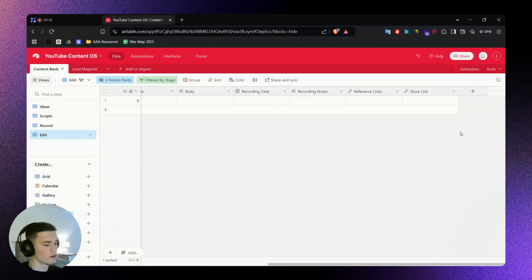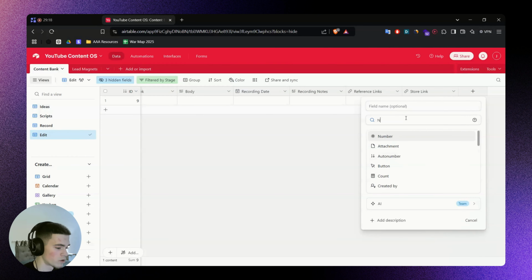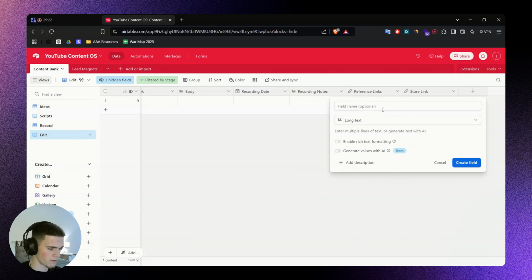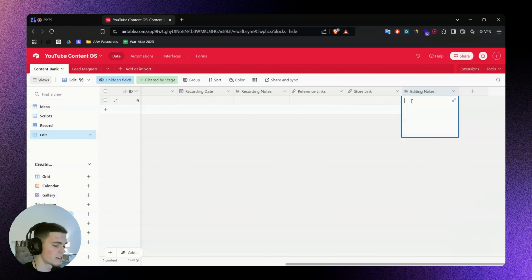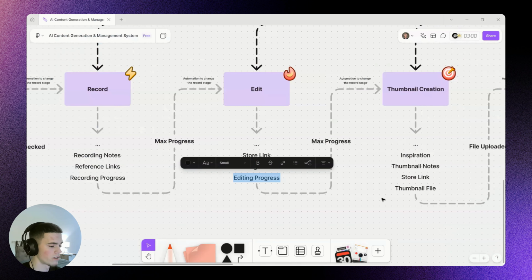Then here we got editing notes. Maybe you want to add some notes, maybe for your editor, right? Or for yourself as well. So maybe you want to say like on minute 10, don't forget to add XYZ image or XYZ text. You know what I mean, right? So editing notes here so that we can keep track of that.